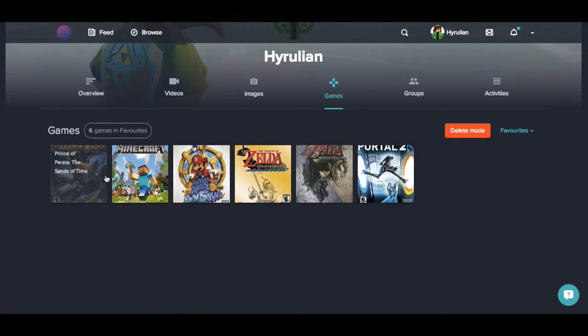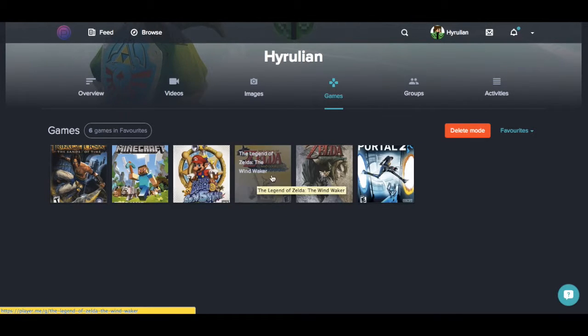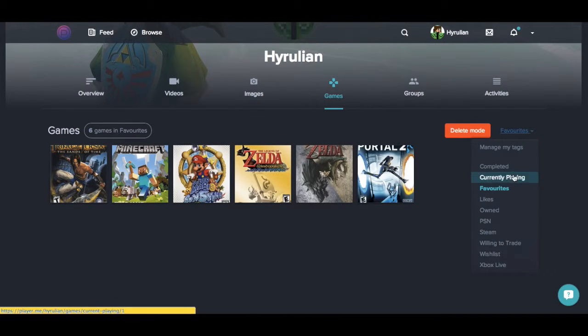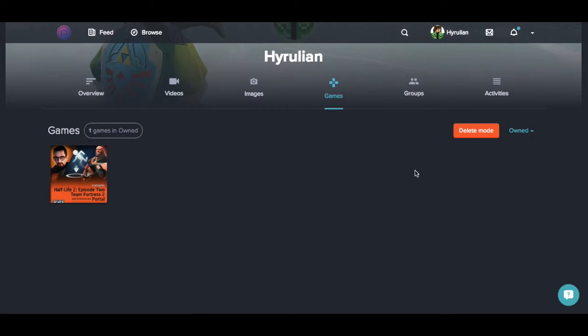And then you can also... Here's my favorite games. I've got Prince of Persia: Sands of Time, Minecraft, Super Mario Sunshine, Legend of Zelda: Wind Waker, Twilight Princess, and Portal 2. You can see games that I own, which I have not filtered that out really, but I did put that I own the Orange Box because I figured why not.